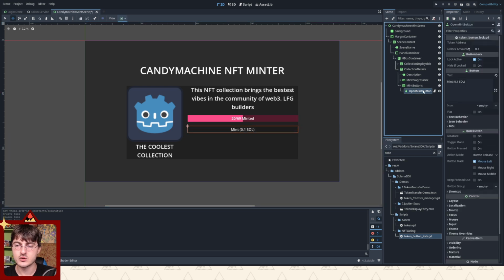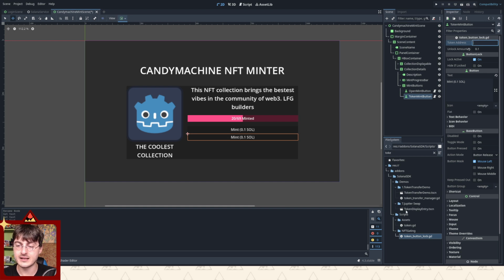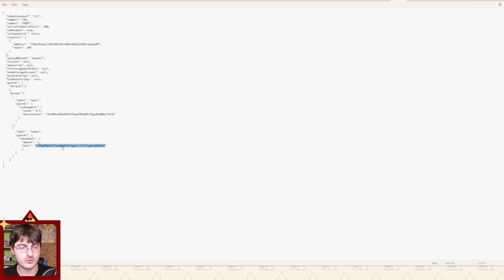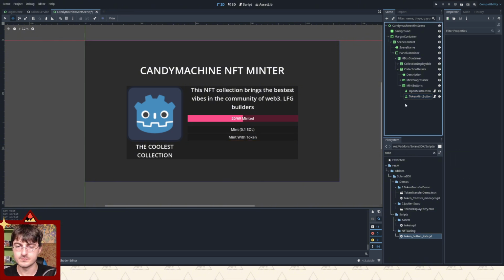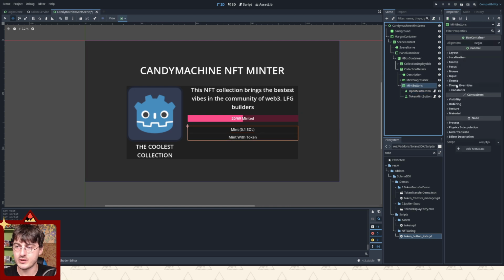Okay, and let's also add another button. This is a button, and let's do token mint button. And for this, we'll say this should be the address of that token that we had right here in our token settings, right? So we need to check if the person has at least one of these tokens, so they would be able to mint, right? Mint with token. Okay. Let's also separate these out a little bit.